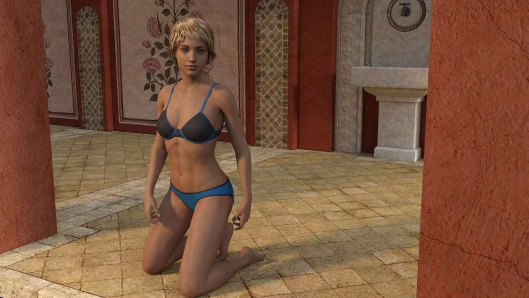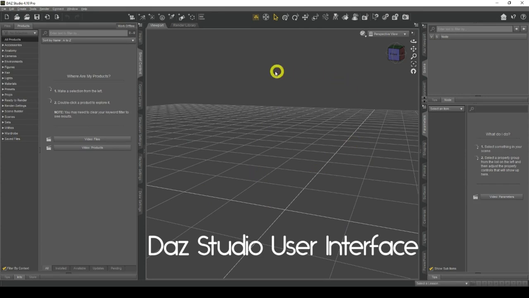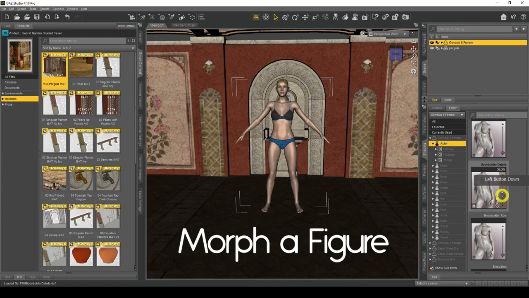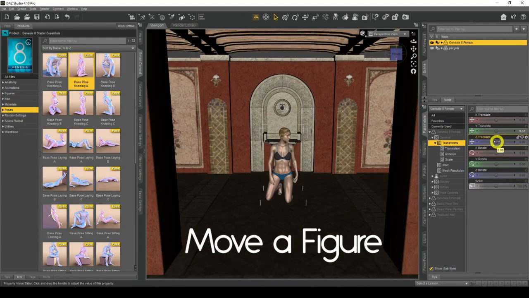In this tutorial we'll be creating this scene here and we will be learning the basics in Dash Studio. Part 1 will cover the user interface, so where everything is in Dash Studio, how to add a figure and an environment, how to morph a figure, how to change the pose of a figure, and how to move our figure around in the scene.